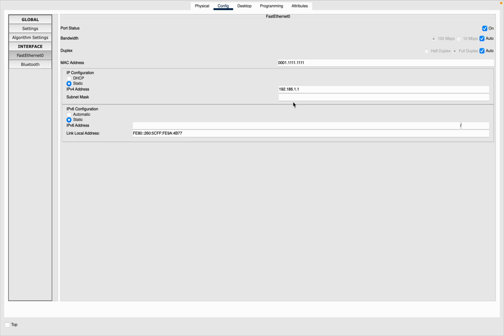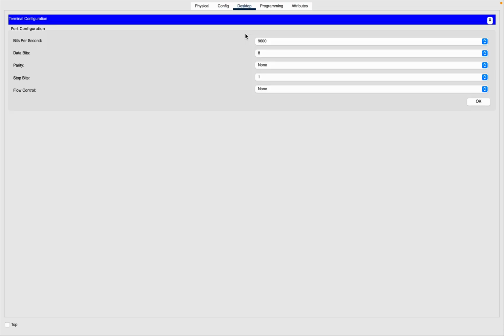Okay, let me do that. 192.168.1.1. Then I'm going to assign it a subnet mask, which has automatically been assigned. That's nice. Yeah, so to confirm that we have successfully configured this particular computer, we're going to come to desktop and check our terminal here. We're going to open the terminal.